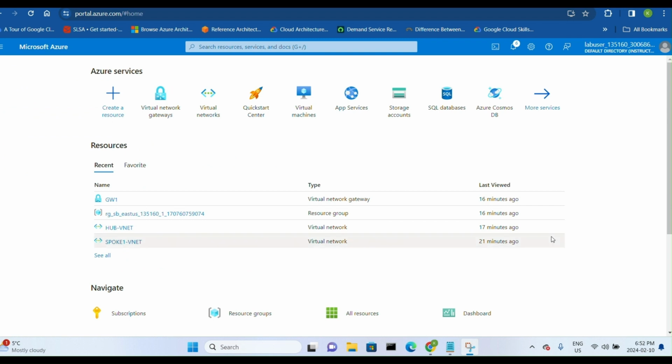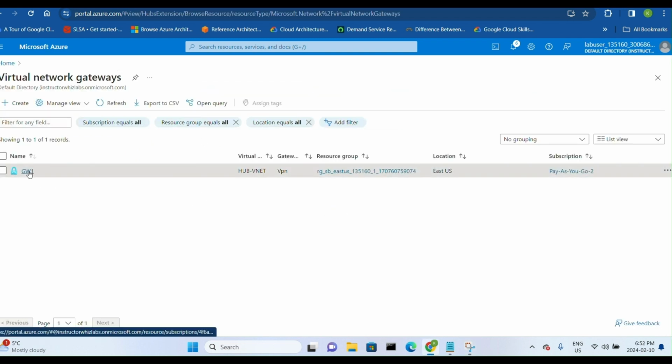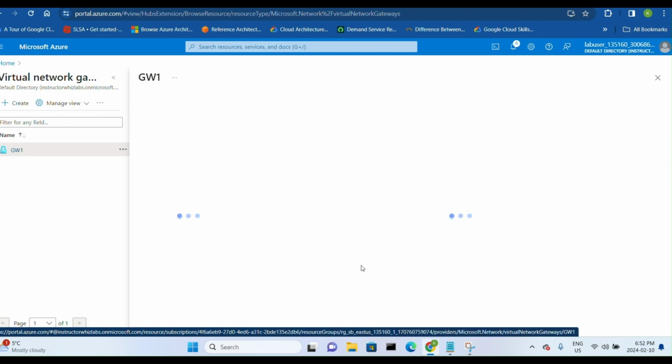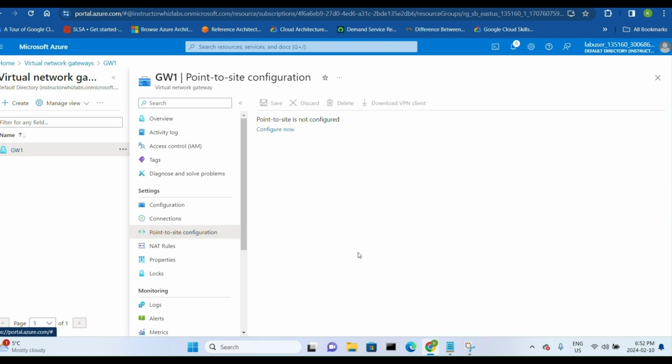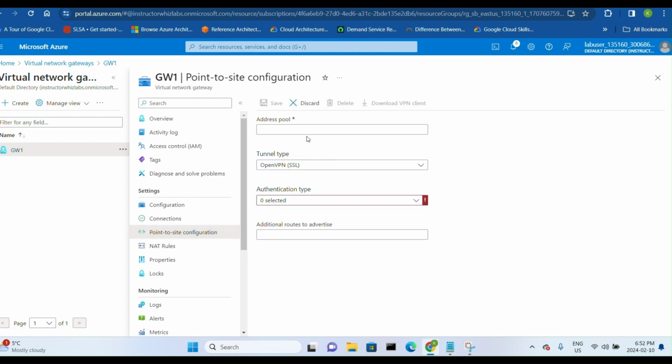Okay, so our virtual network gateway is deployed. As you can see here, it's ready. It's up and running and fully functional. Now the next step is to do the configuration. The configuration we have to do is the point-to-site configuration. So let's go to the point-to-site configuration, and let's click configure now.